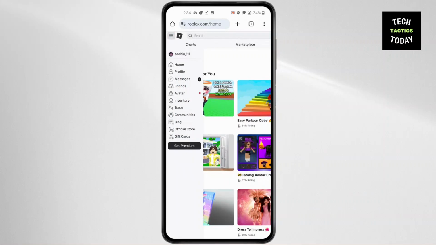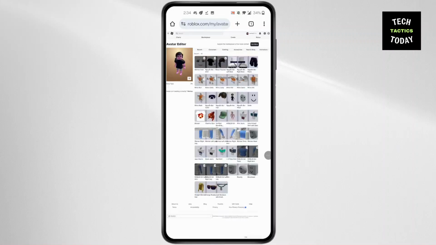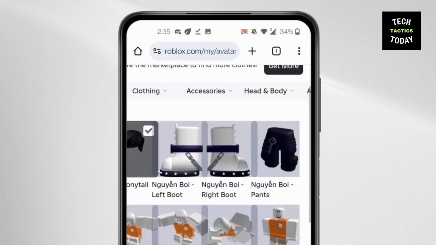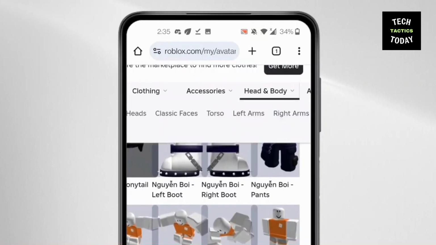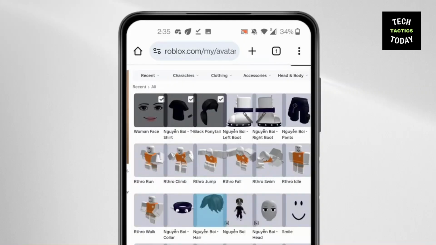Then click on avatar. In avatar, you'll find this kind of screen pop up. After that, in here you'll find head and body. Click on head and body. After you've done that, you'll find the option for hair. Click on hair and all the hair section will pop up.